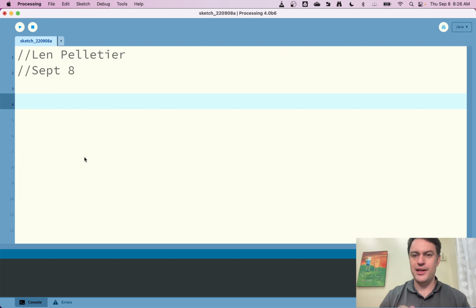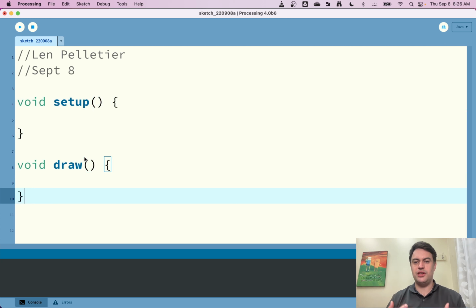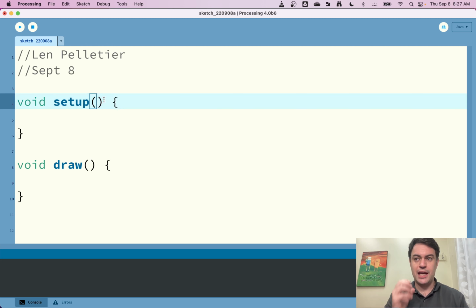Okay, comments done. Next, we're going to talk about our basic function definitions that we have to include in our sketches. So these are void setup and void draw. These two function definitions are built into processing, and they have special meanings that I'd like to review right now. So first of all, the setup function is a special function that runs exactly one time at the very beginning when you run your program. It's great for setting things up. Hey, good name.